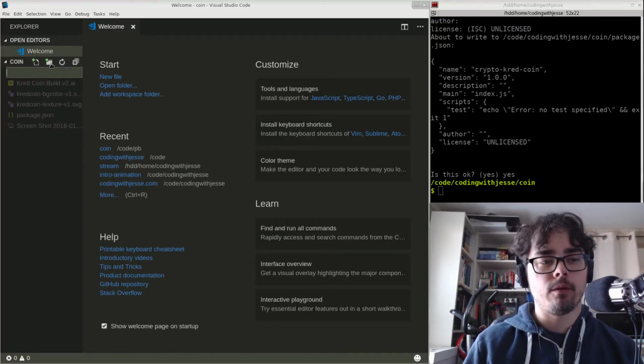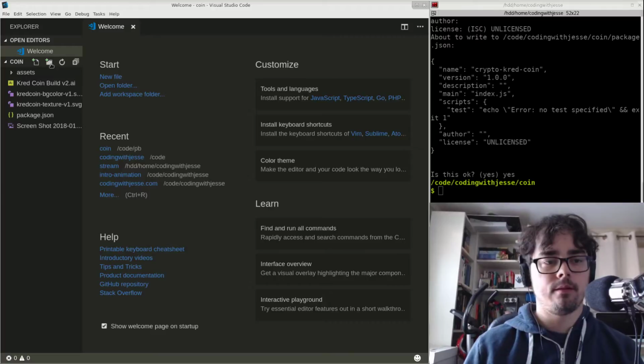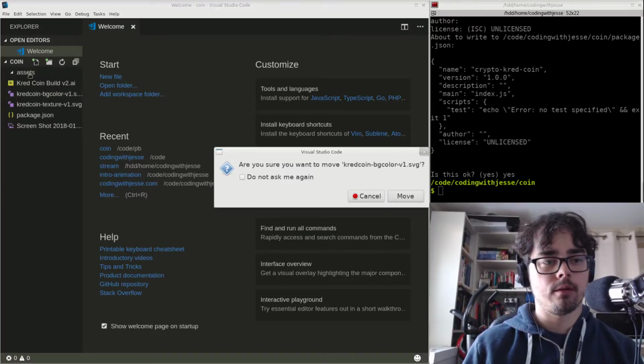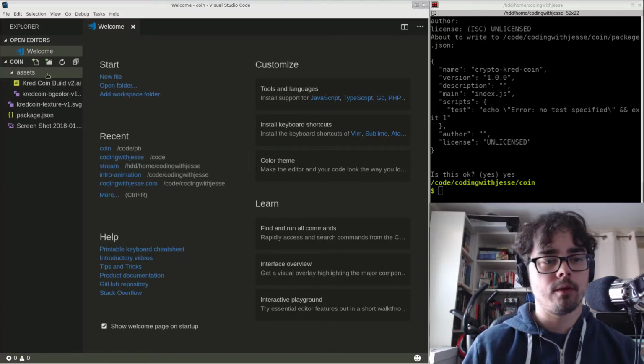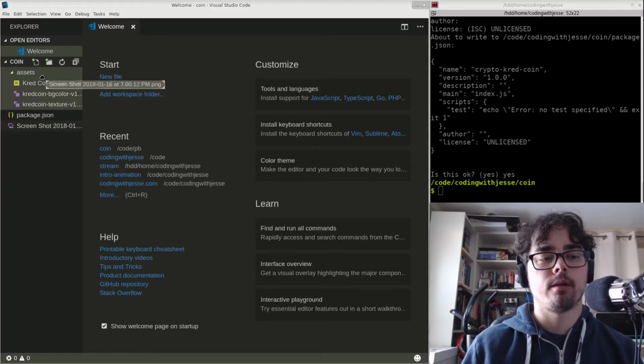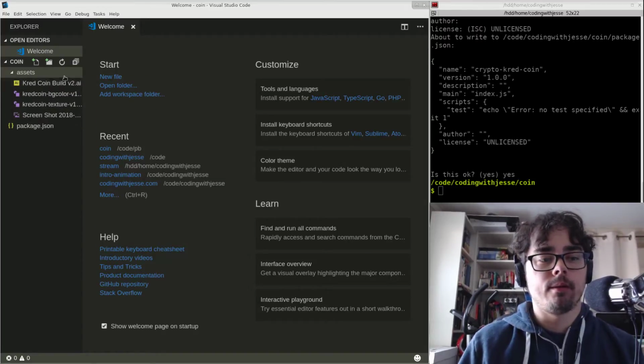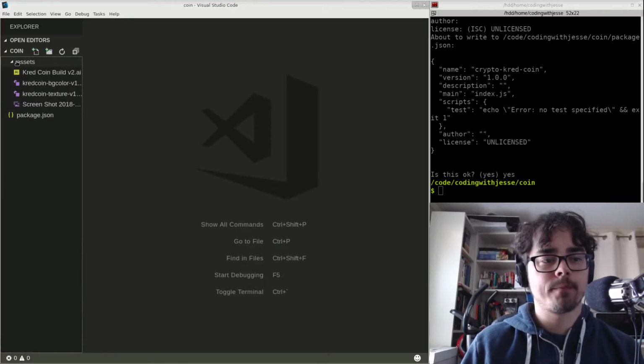I'm going to make a folder for these assets. Put them in there. This isn't working, is it? Do not ask me again. Just move it. Move that. Move that. So I also have an Adobe Illustrator file. I don't have Adobe Illustrator though, so I won't need that, but someone else might, who's working on this, possibly, who needs to re-export those SVGs, for example. And so I have my assets folder.